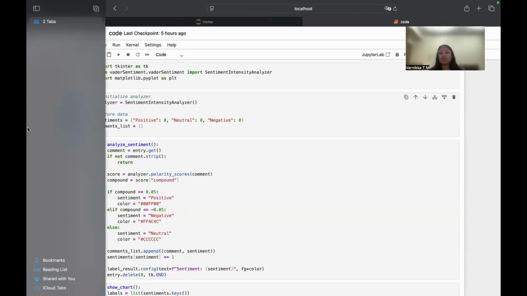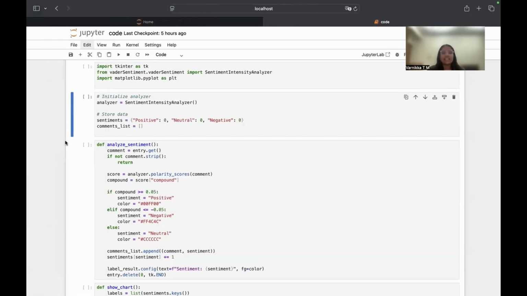After which, I'm making an object called analyzer, which is analyzing my sentiment with the help of the SentimentIntensityAnalyzer. Moving on, we are storing the data which we want to test out, that is, what sentiment it is. We're initializing all three types of sentiments to 0 and storing them in a dictionary. We're also making an empty list called comments_list. This is going to be useful for storing our comments and going back and looking at what comments have been analyzed until now. You can access it by providing the appropriate comment if need be.